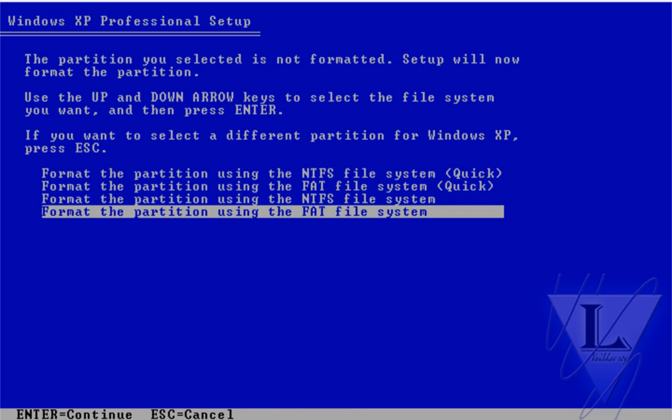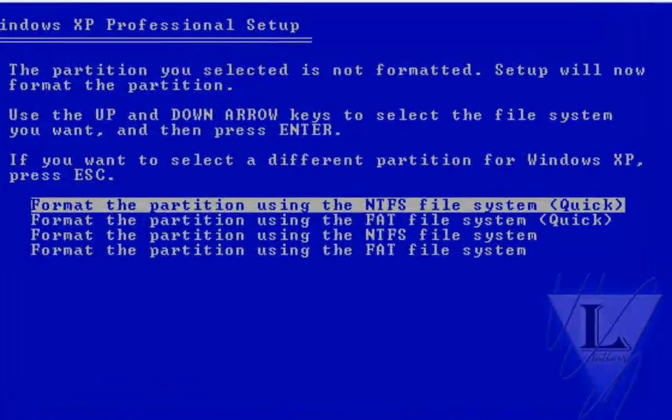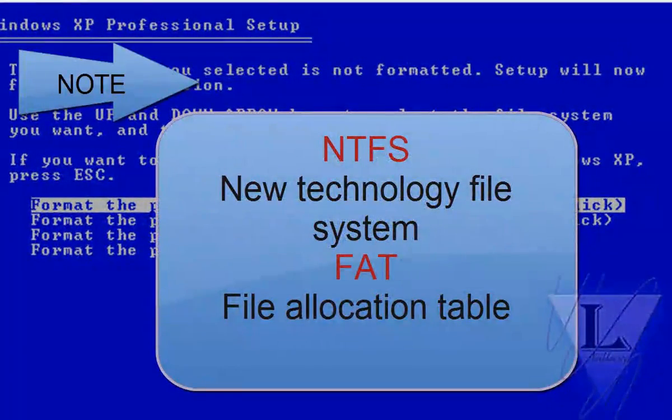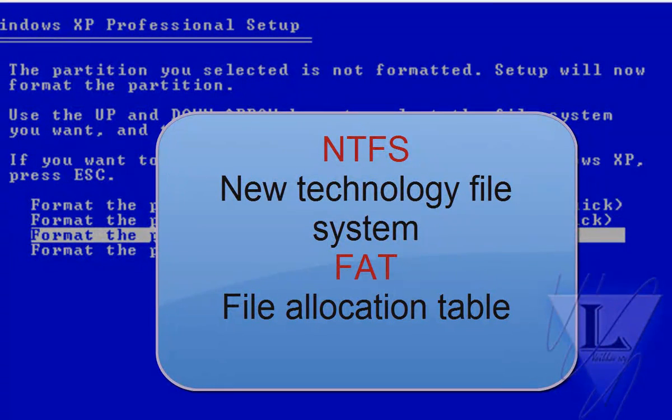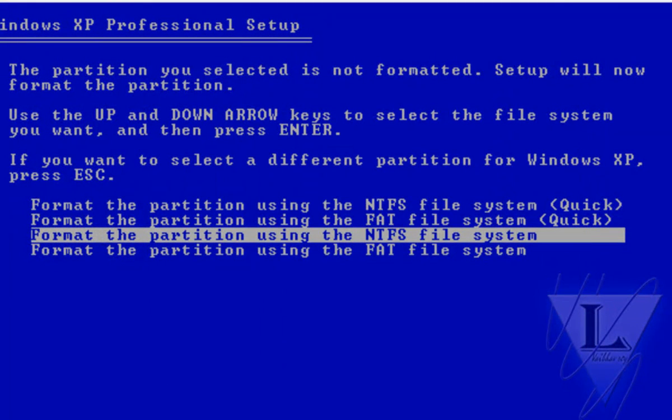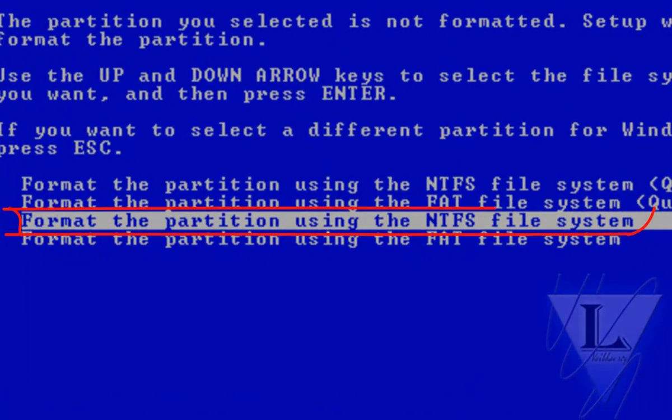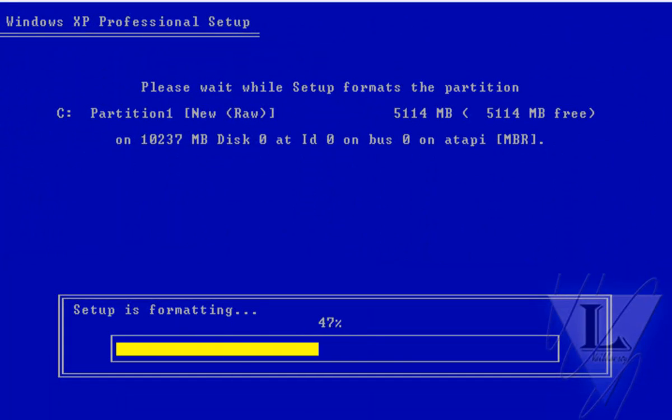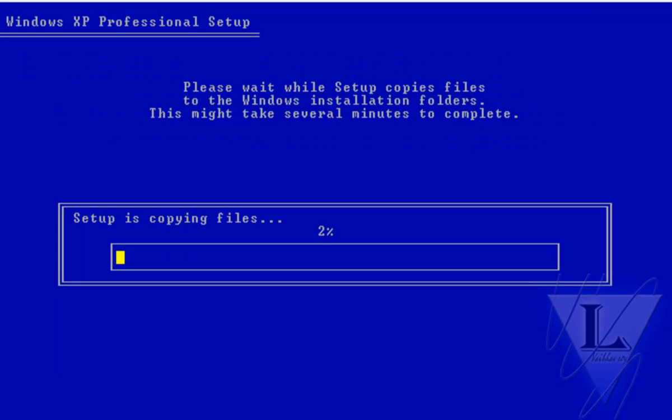Step 7. Select any file system to format the selected drive with. Note: NTFS stands for New Technology File System, whereas FAT stands for File Allocation Table. I'm gonna select Format the partition using the NTFS file system. Because the NTFS file system provides high security, allows a large drive size, and support a variety of file formats. Hit Enter to continue. Now the setup will format the drive, copy the files, then restart the system to install your Windows.